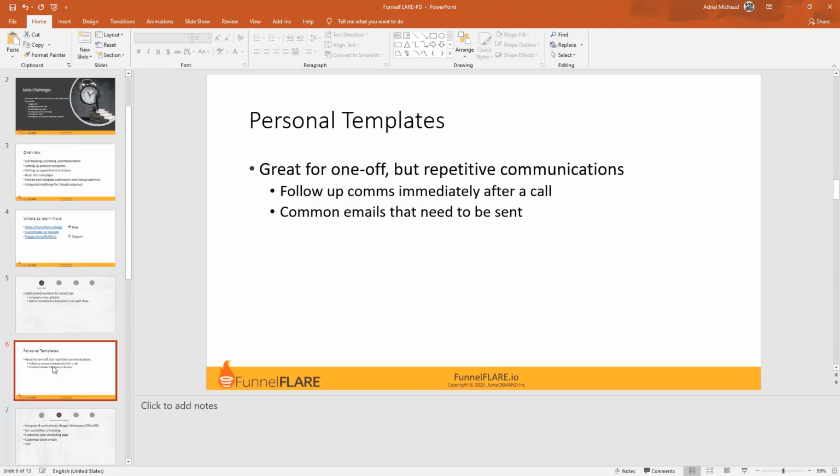The next thing I wanted to cover is personal templates. Personal templates are template email, text, and voicemails that each salesperson uses when talking to prospects and clients. So these are really good for repetitive communications. Where I love using these is follow-up comms immediately after a call or a voicemail. So if I call a prospect and I get their voicemail, you better believe I'm going to use a pre-recorded voicemail and a pre-set up email.